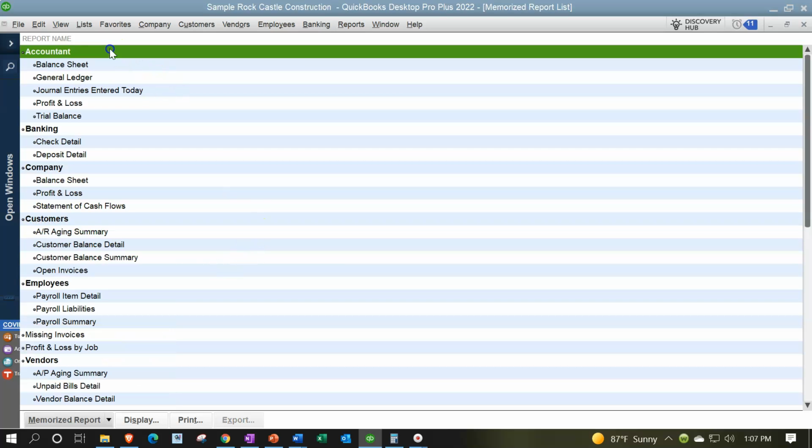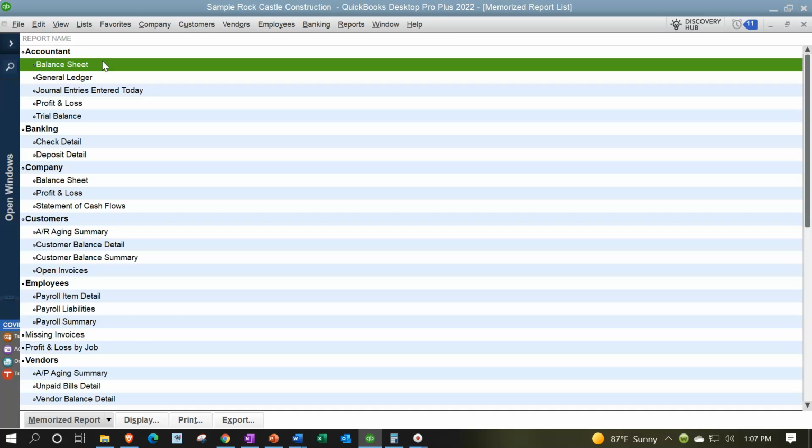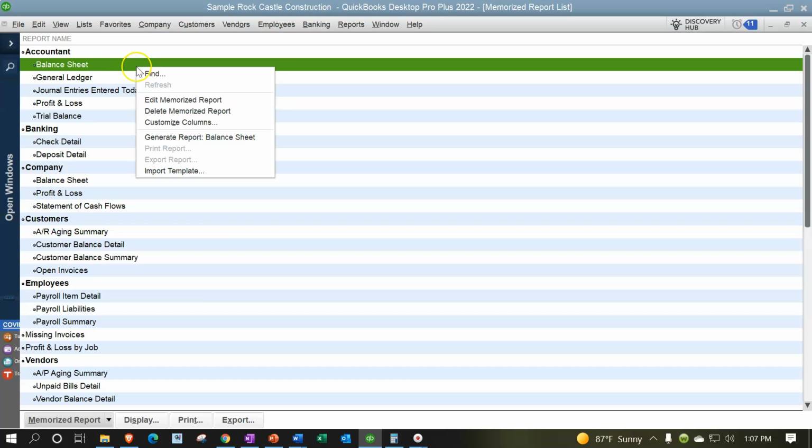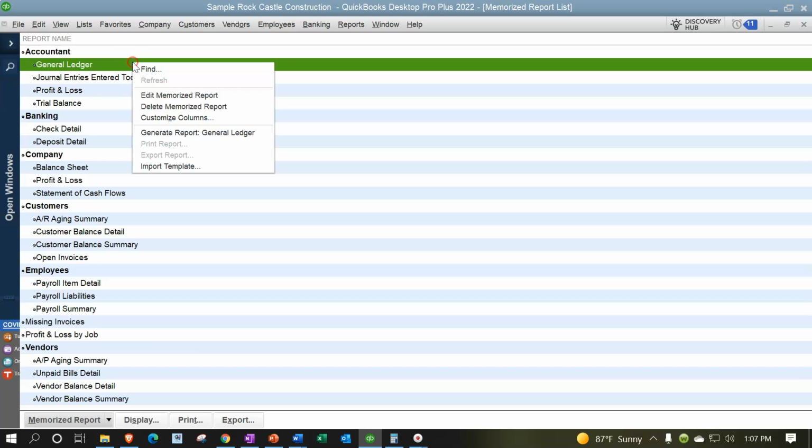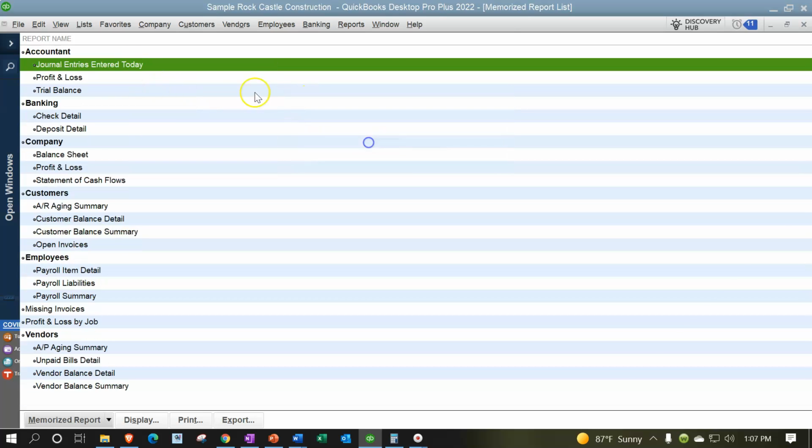So I'm going to go ahead and try to delete them. Let's see if we can right click and just clean this thing out and delete what is currently in there. So I'm going to say delete report. And I'm just going to clean this thing out. I'm going to right click and delete the memorized report and say, okay.